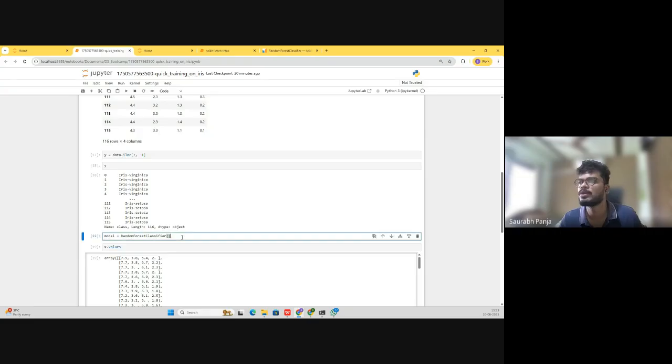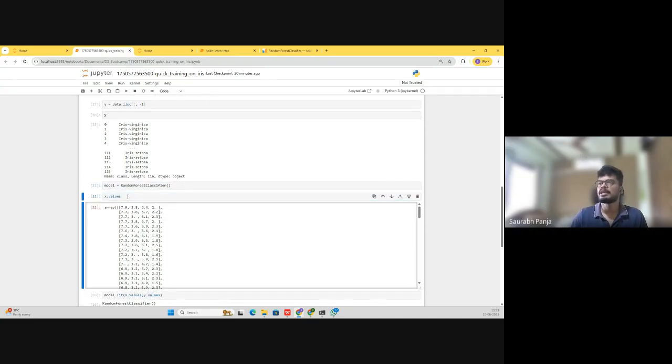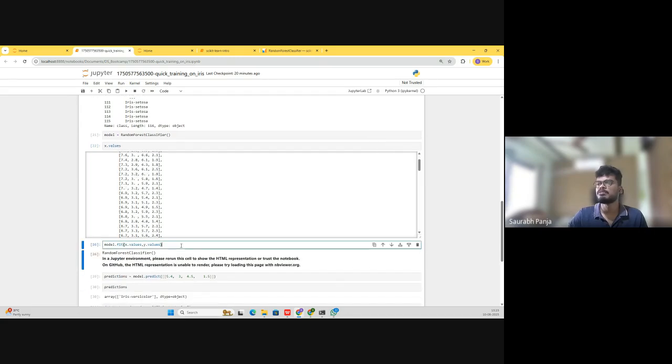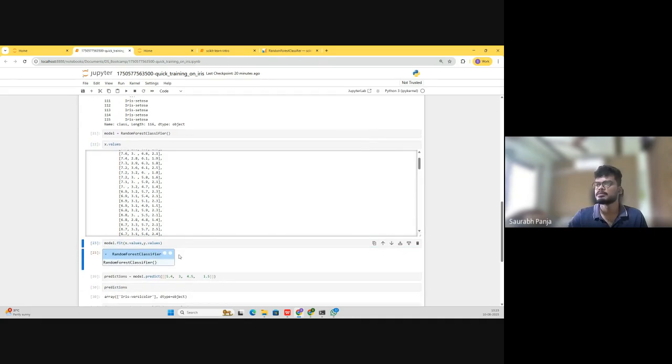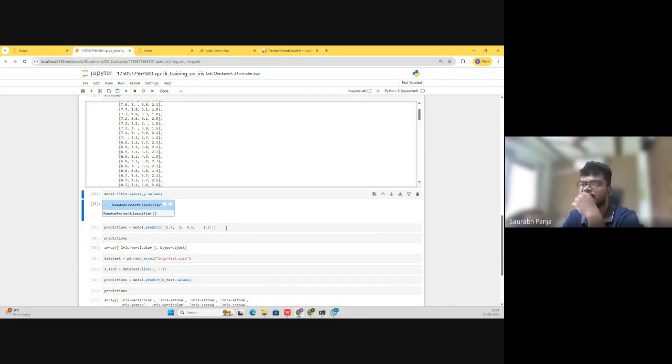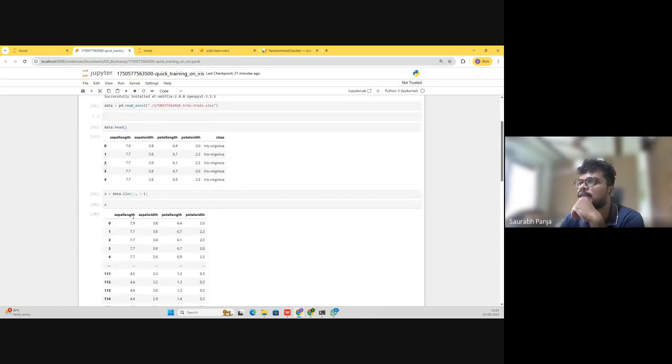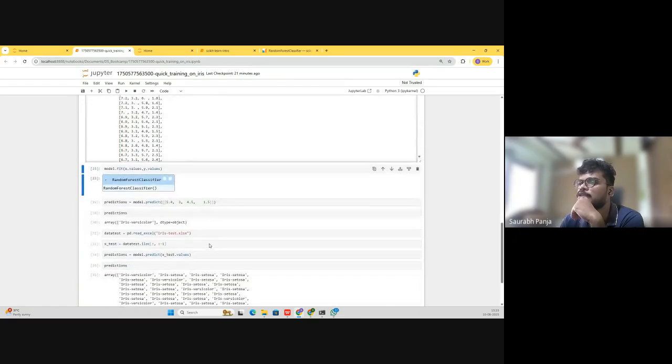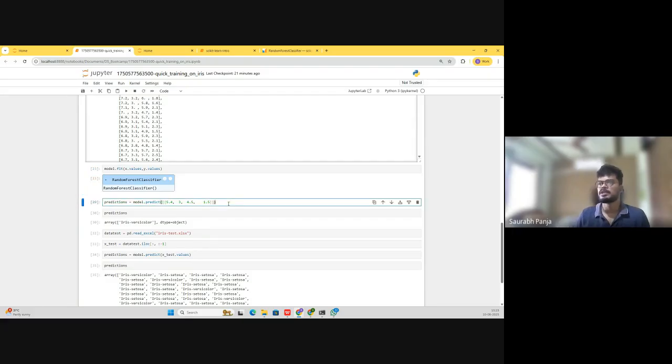Got it? We are using the random forest classifier model, getting all the values of the X. Now again, similarly, model fit. We are running the random forest classifier model, and now we are predicting. Let's say the sepal length, sepal width, petal length and petal width are 5.4, 3 and 4.5. Then what could be the prediction? The prediction it makes is that it is going to be iris versicolor.